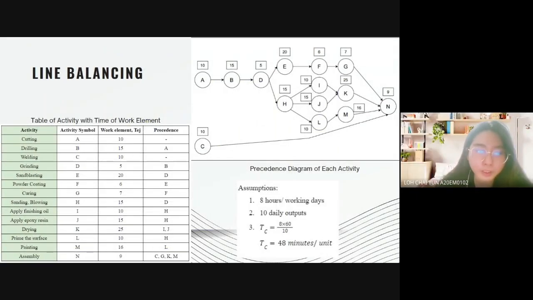From here we can see the table of activities with the time of each work element. The activities start with cutting, drilling, welding, grinding, sandblasting, powder coating, curing, sanding and blowing, applying finishing oil, applying epoxy resin, drying, priming the surface, painting, and the last process is assembly.